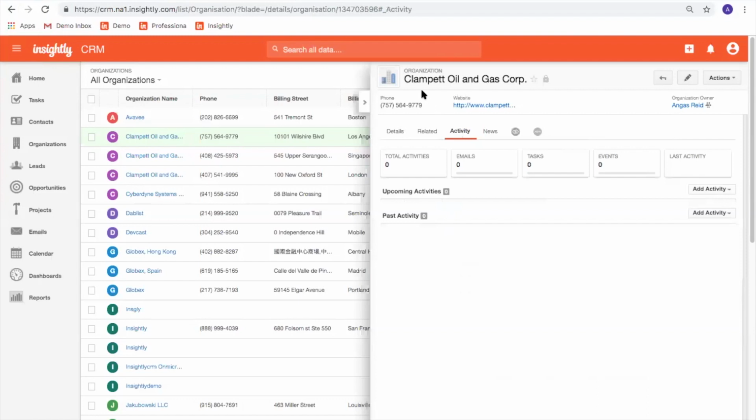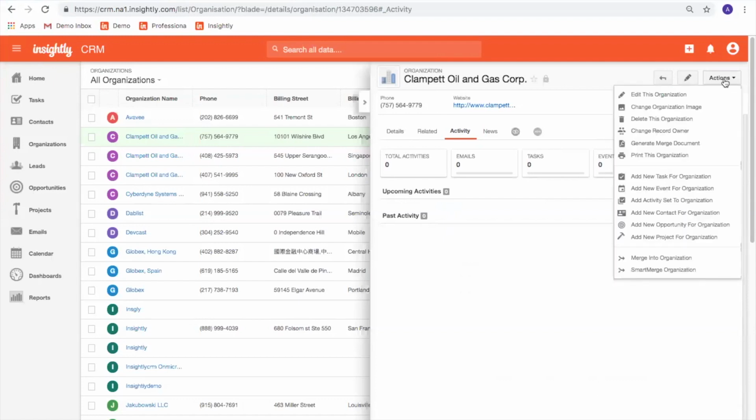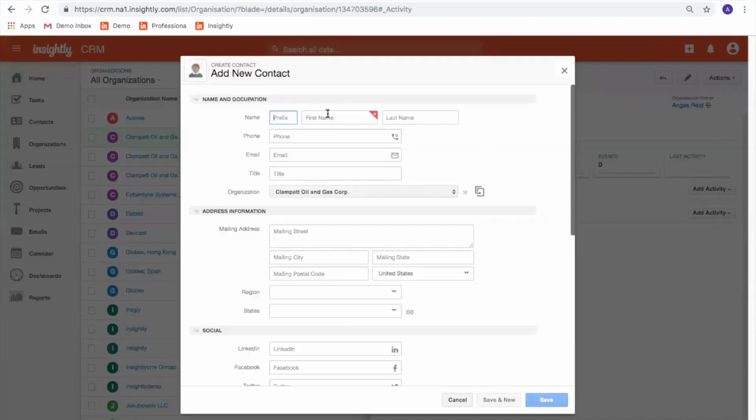If I receive a new contact at Clampett Oil, I may need to add them to my CRM. If they're not already in the CRM, I find the easiest way to add them would be to find the org that they're associated with, go to the actions dropdown of that organization, and add new contact for organization.